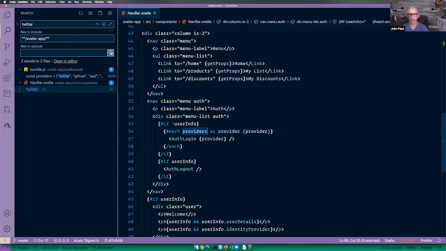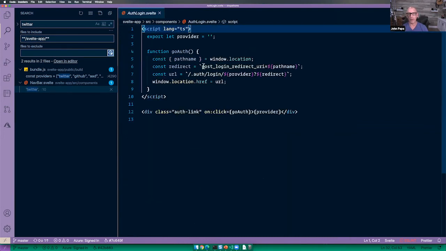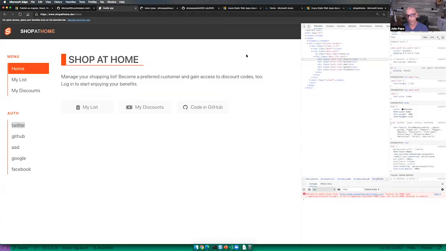If I go look at what happens to them, I'm effectively passing them to this auth login component. So if we look at that component, it's effectively just creating a URL. It says go to .auth/login, name of provider. And that's it. This is called easy auth, and it automatically redirects you to one of these other authentication providers to set up your authentication. So all 5 of those work out of the box.